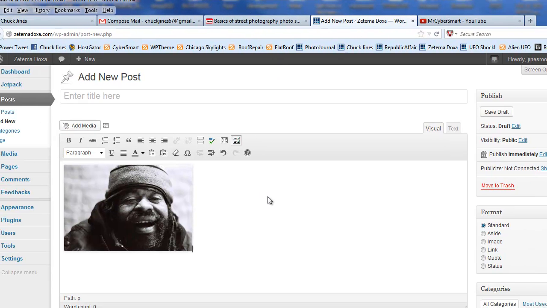So resize your image. Make sure that it's not thousands of pixels wide. Keep it 800 or below, and then title it. And once you upload it, make sure that you add your alt text, a description, and if you want, a caption. All right, I hope that helps.